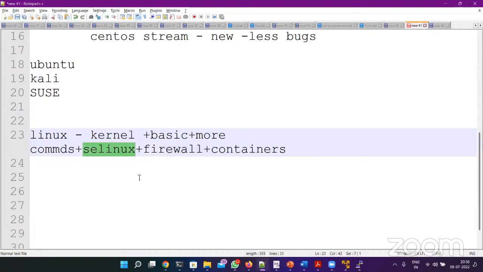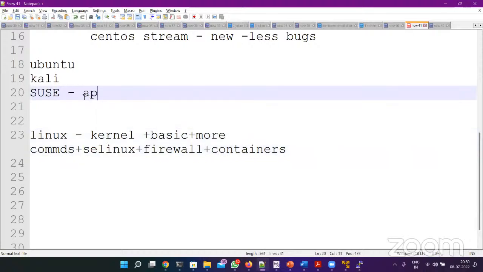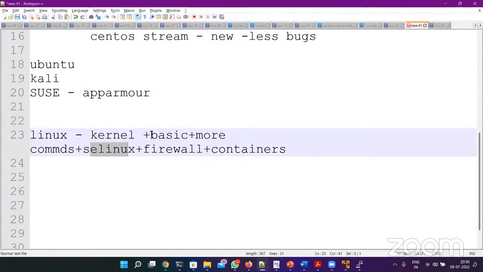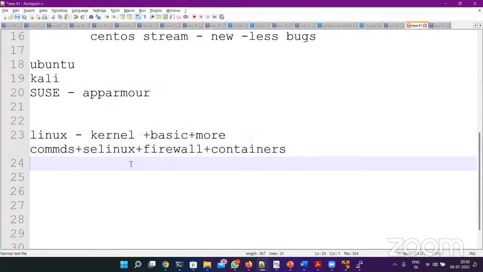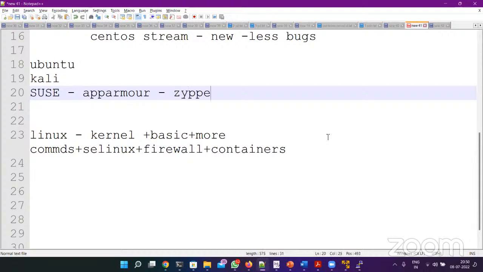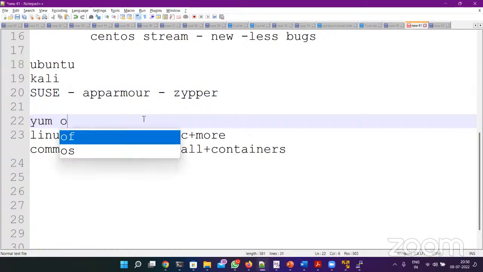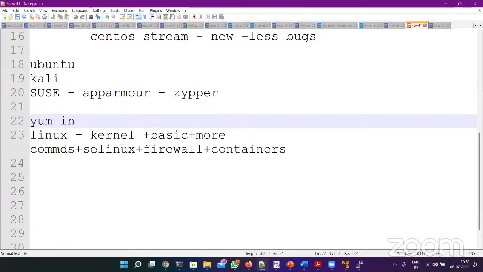If we talk about SE Linux, SUSE doesn't offer SE Linux. They offer something else called AppArmor. But Red Hat is offering you SE Linux. So again, the concept is the same, the name is different. Similarly, in SUSE, when you have to update your operating system or install something, you have to use the zypper command, whereas in Red Hat Linux, you need to use the yum command. So these are some very small differences.